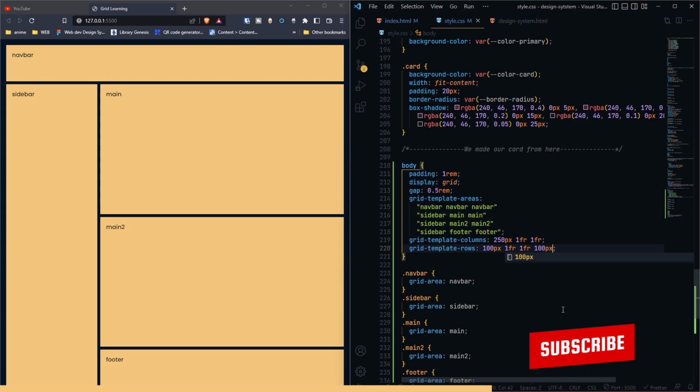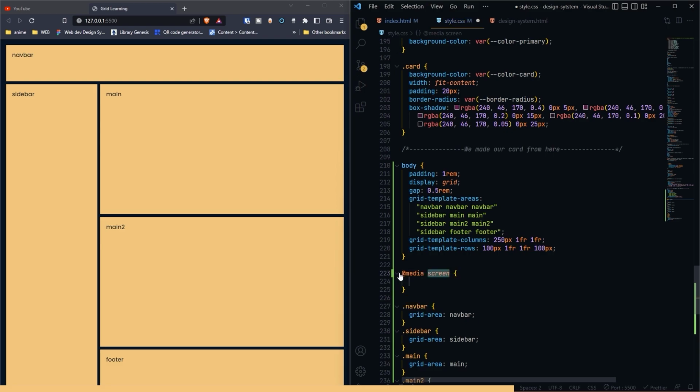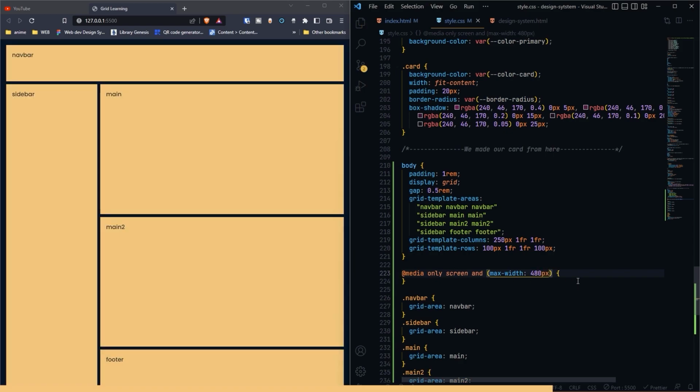So now let's say you want to have different layouts for different screen sizes, then just fiddle around with these values. For example, write at media only screen, and inside the bracket write max width equal to 480 pixels, which is our mobile size. Then in our body, in our grid template areas, we don't need 3 columns, just 1, so we'll write it like that.